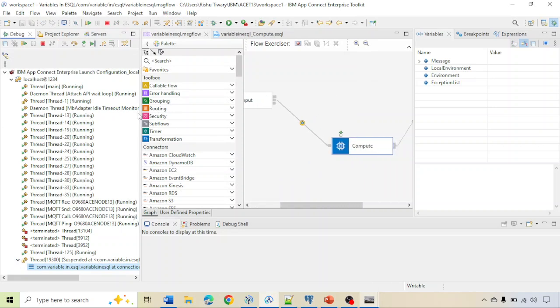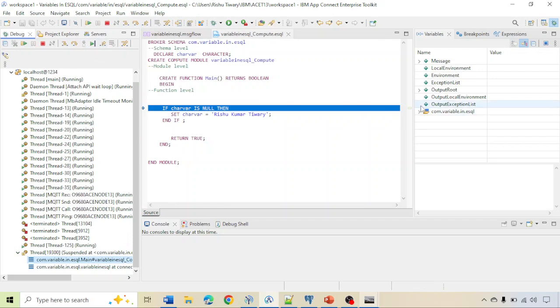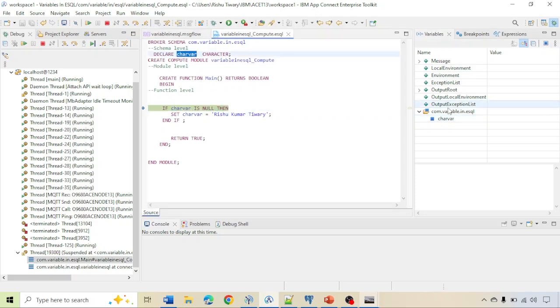Now it came here. Go inside the compute node. You can see currently the variable has been declared with char var, but currently there is no value under the schema because I have declared the variable at schema level. You can see this is the schema com dot variable dot in dot esql. Under the schema we have declared a variable, char var. So this variable has been declared, but currently there is no value set against it.